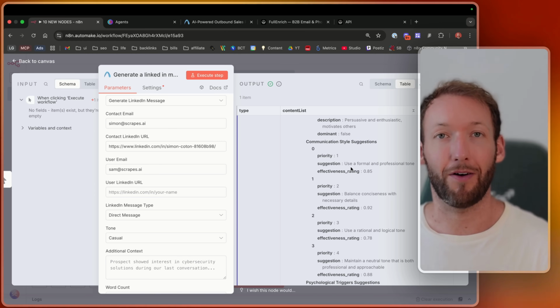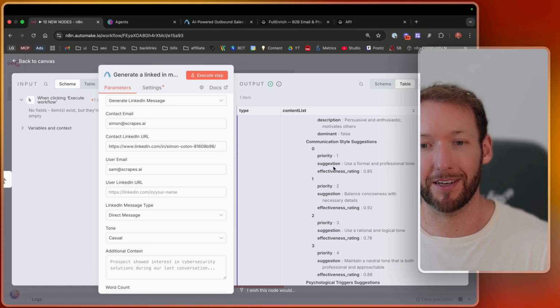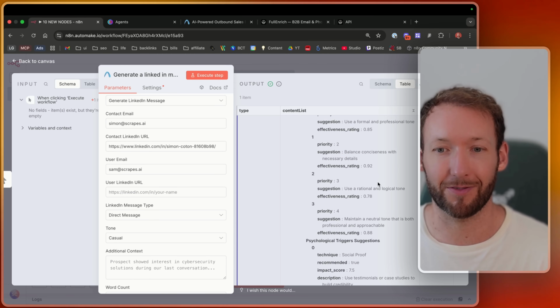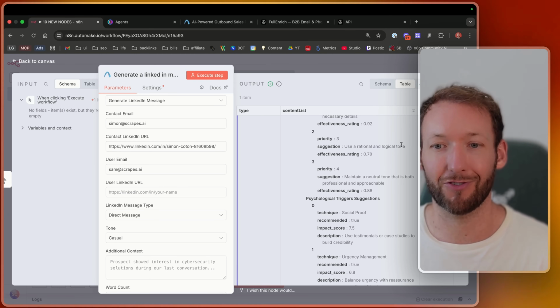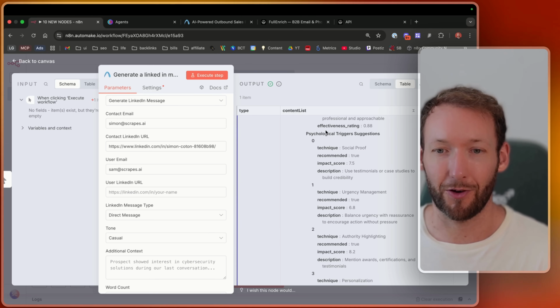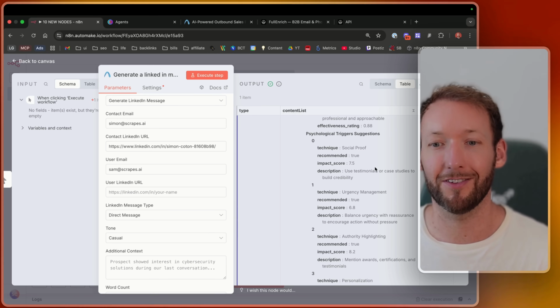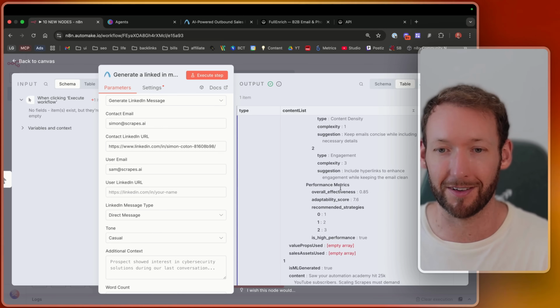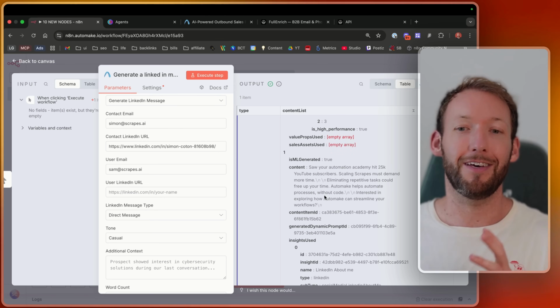It then talks about, based on how I speak, communication style suggestions. So use a formal and professional tone, balance conciseness with necessary details, use a rational and logical tone. And it even goes to the point of saying these are the psychological triggers that I would respond to. So social proof, use testimonials or case studies to build credibility. All these kind of things are in the insights used.